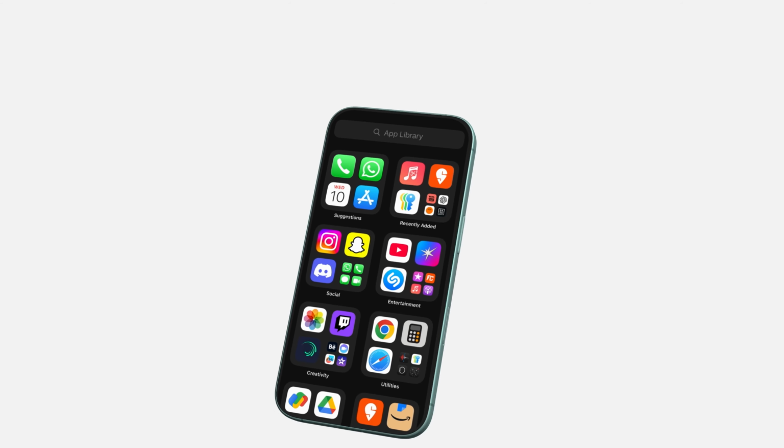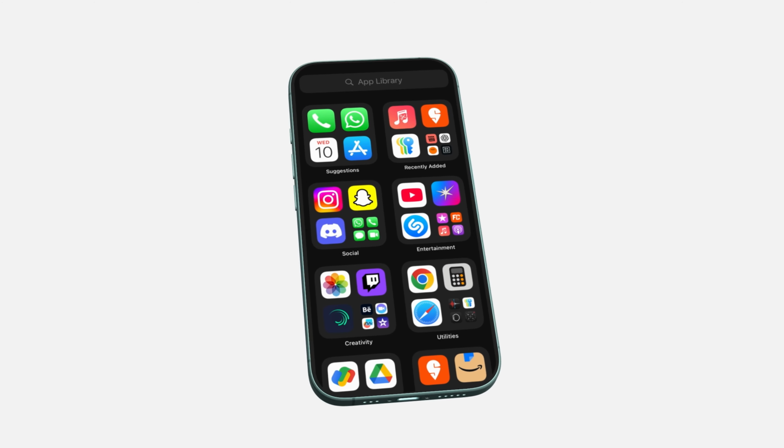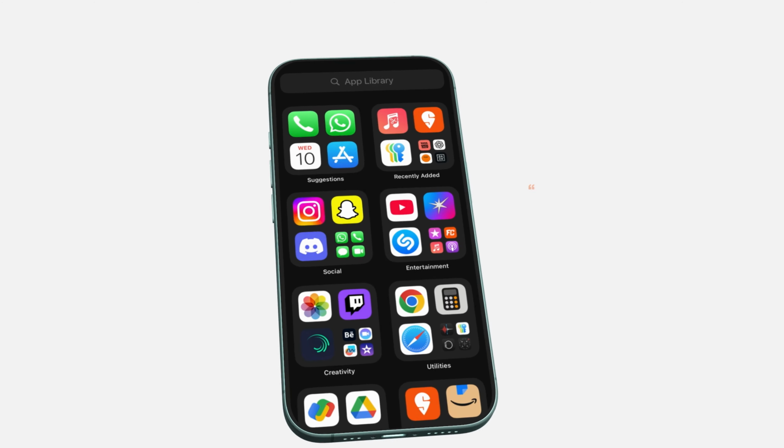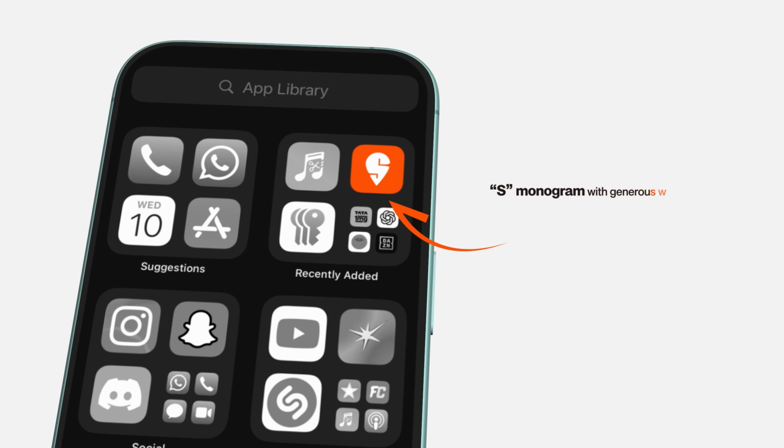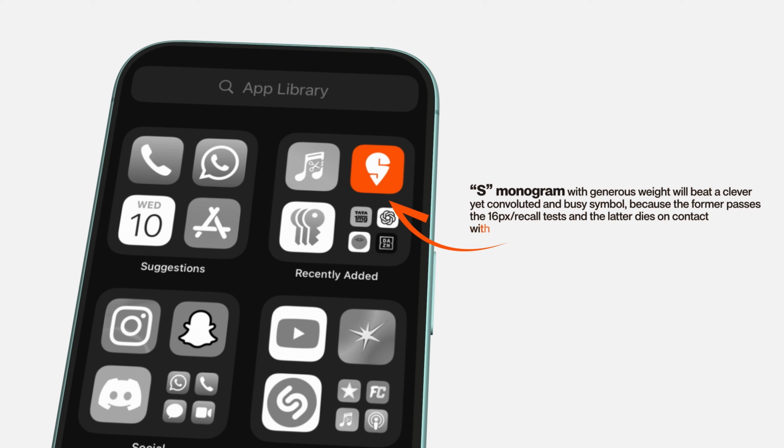A mini example is if your goal says distinct in app grids, a single bold S monogram with generous weight will beat a clever yet convoluted and busy symbol. And that's because the former passes the 16 pixel recall test and the latter dies when it comes to being used in the app environment.